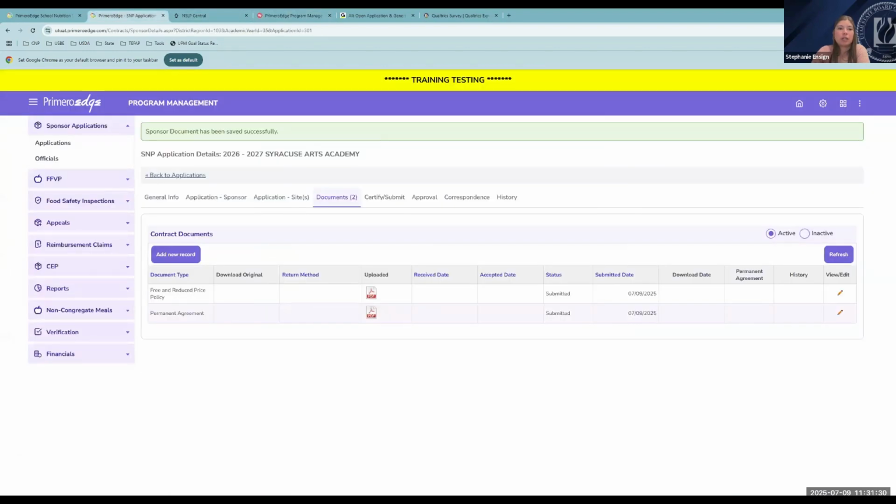Okay, so that is the Documents tab. Again, I'm not going to give time to work on this right now because it is going to take some time to get all the correct contract documents filled out by the correct people in your organization. But I just wanted to show you how to do that.